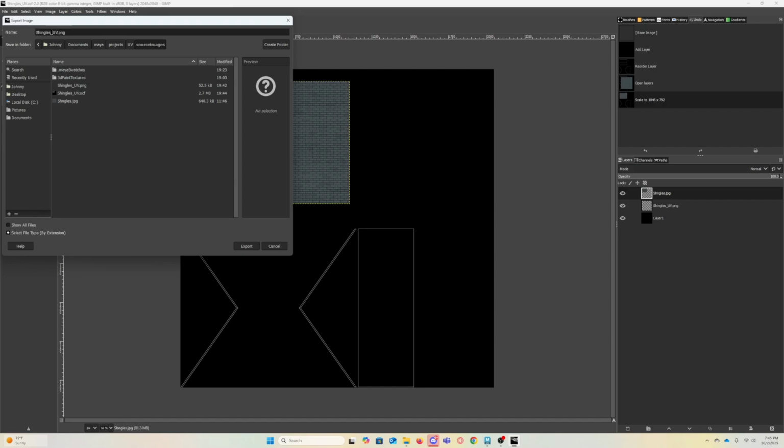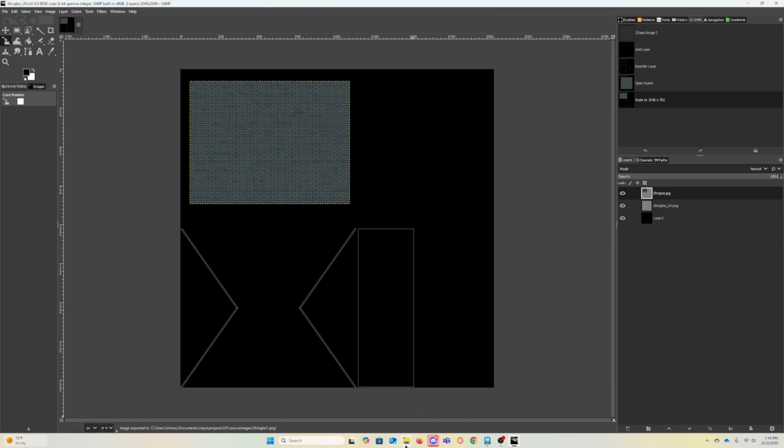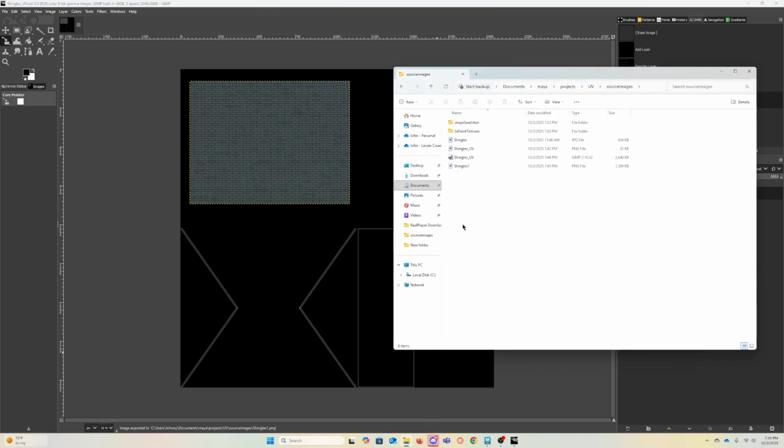So what I usually like to do is take out the underscore in the UV, and just put a 1 and hit export. You get export here, hit that. And if we go back into our file structure, we have shingles 1, our PNG file.